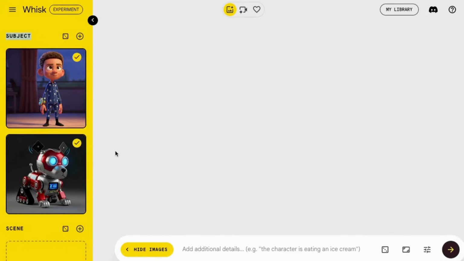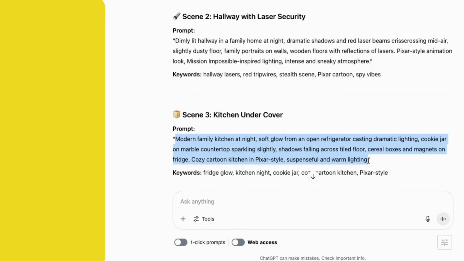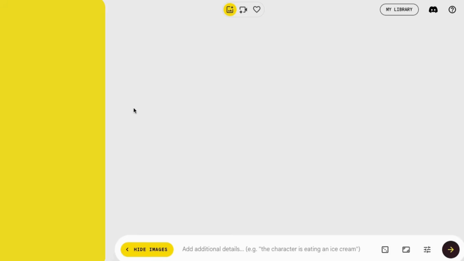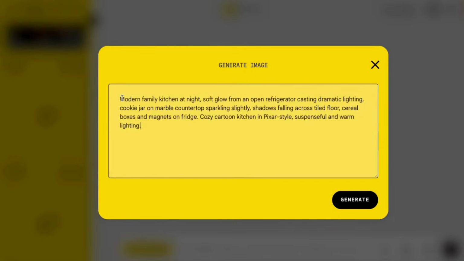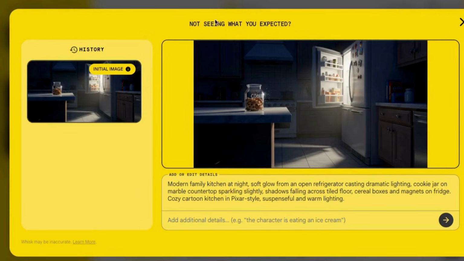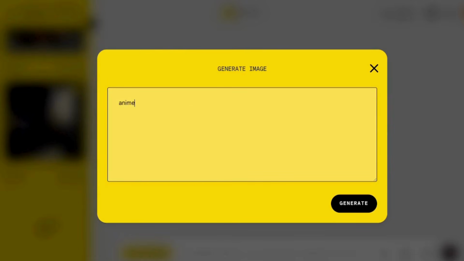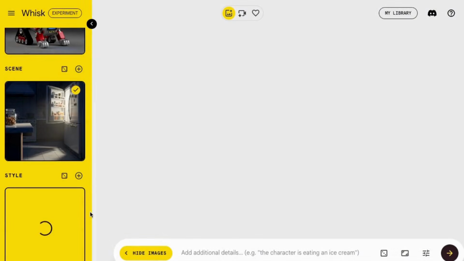Next, paste in the scene background descriptions you made with ChatGPT into the scene section. Want to make more locations? Add them all in. This will then become your background image library for this story. In the style section, type in your desired look. For example, anime, storybook, retro cartoon, or whatever matches your vibe.